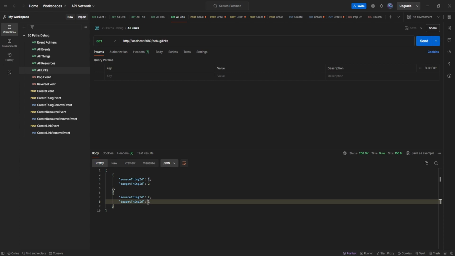So if we create a link from Drogar to the war axe, it automatically knows to create one from the war axe to Drogar. And it deals with that automatically. I don't have to create 2 separate events to do that.